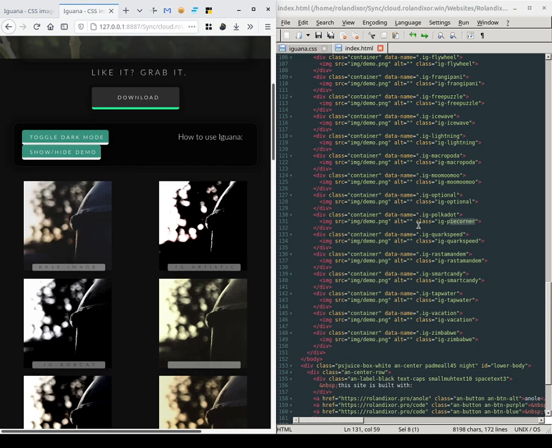can't actually be on an image because if you're not familiar with how CSS and HTML work, images can't have pseudo elements. So you have to add any pseudo elements to a container, like a div or a section or whatever else contains your image. So that's what I did there.